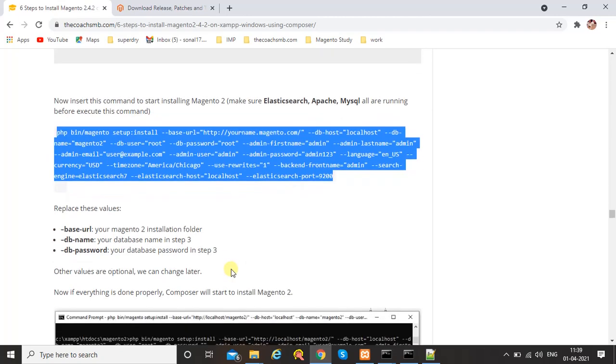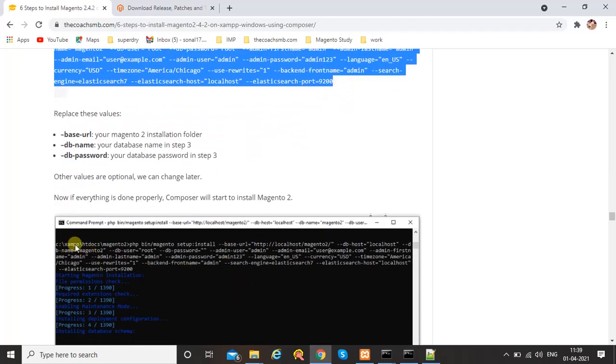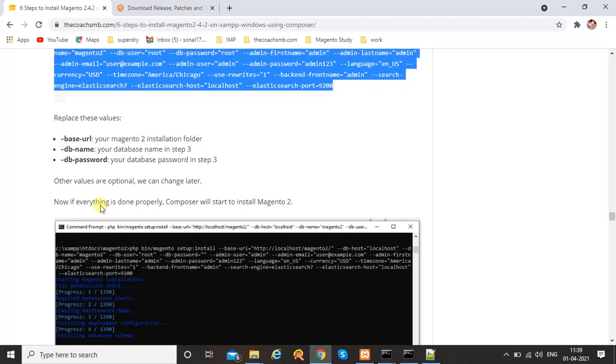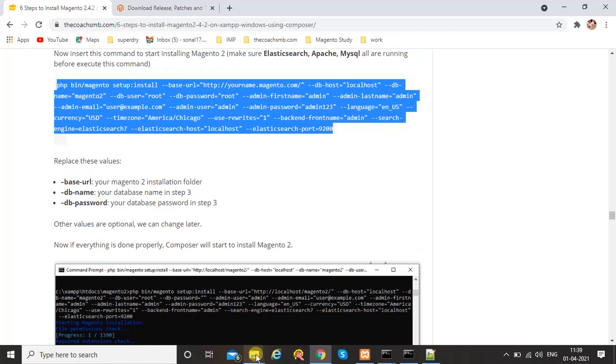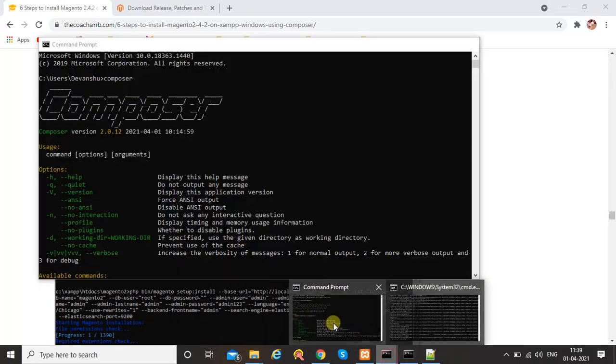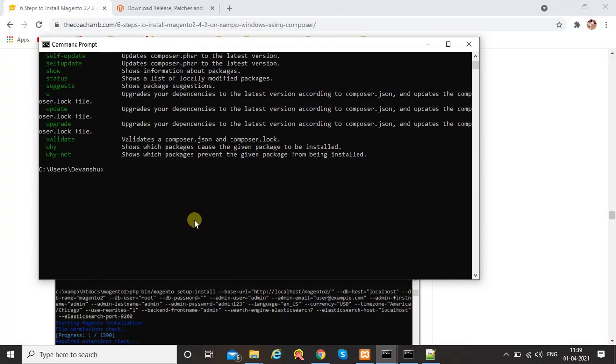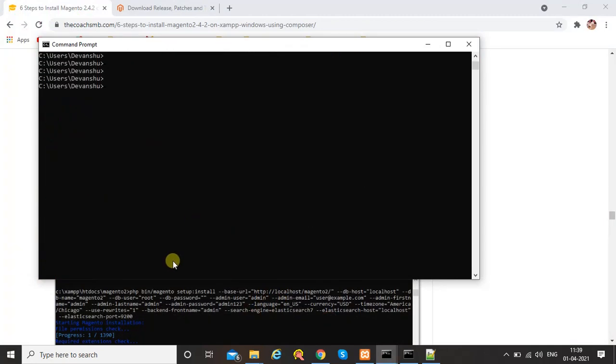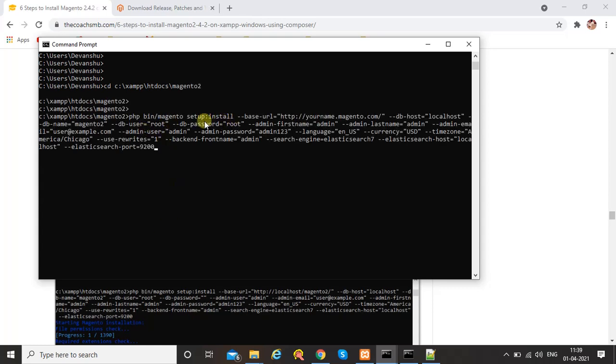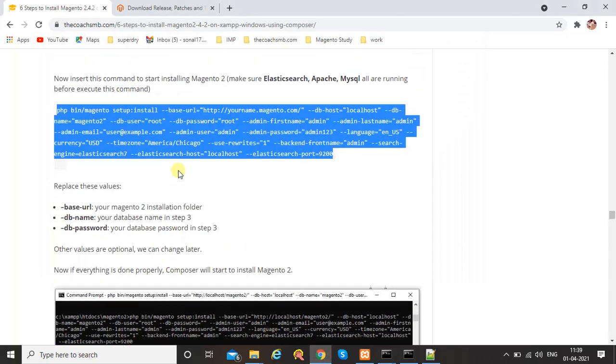But where to run this command? We need to run this command in the C Xampp htdocs magento2 root directory, where we extracted the downloaded Magento files. Right? So copy. Let me just cd C Xampp htdocs magento2. Correct, we are here and we need to run this magento install command. But do we need to hit enter now?